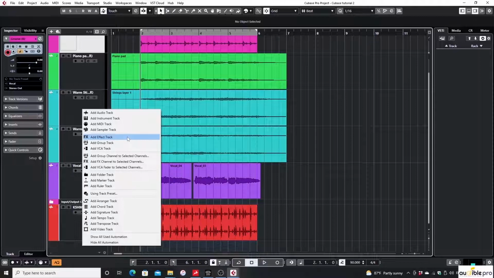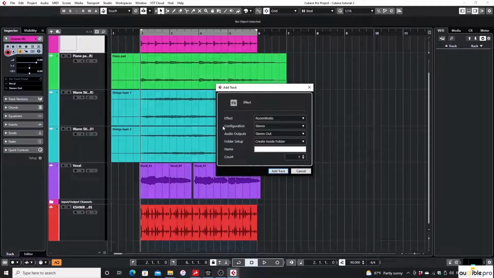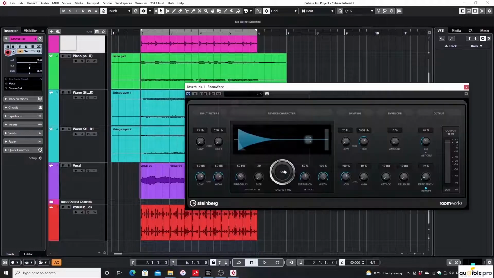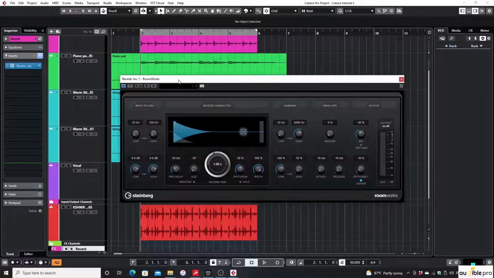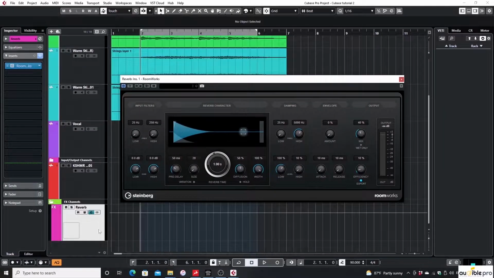You can select the effect, the configuration of the effect, audio outputs, and a few other elements will appear within a small window. Select them properly and click on Add Track. The interface of the Reverb plugin will appear with a new reverb track.